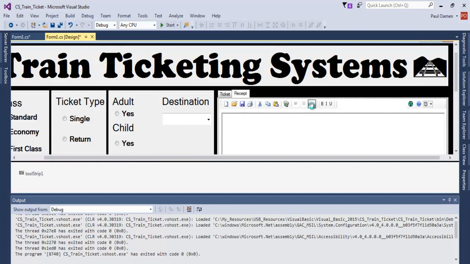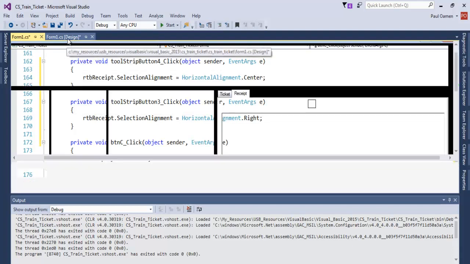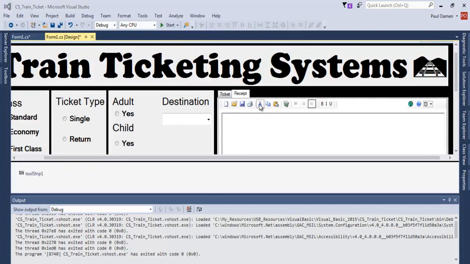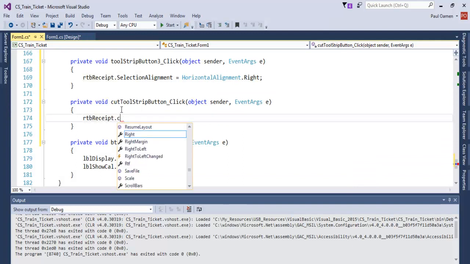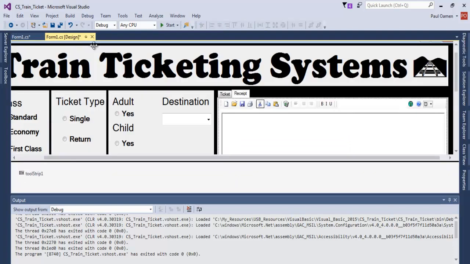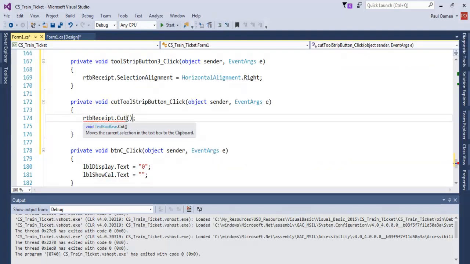Next, right align, paste, dot right. Right is completed as well. Now let's take care of cut, and just come in here, enter dot cut right there. That is that done. I think that requires parentheses. Alright, okay, that's taken care of.